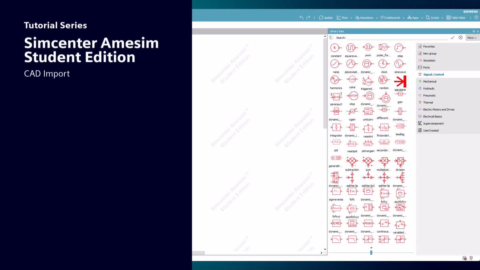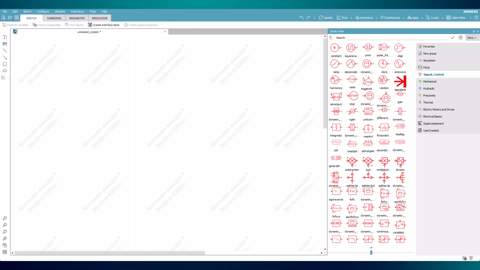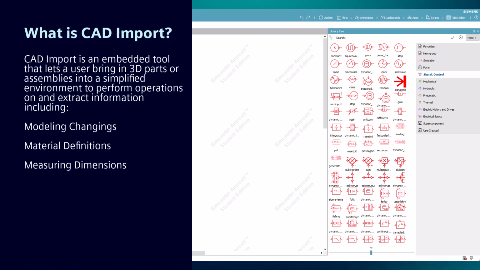Welcome to a SimCenter AimSim Student Edition tutorial explaining what is and how to use the CAD import tool. 3D CAD tools are often utilized for design and not for simulation purposes. This tool allows the user to bring a CAD model into a simplified environment to extract needed information that can then be carried over and applied to a systems model.